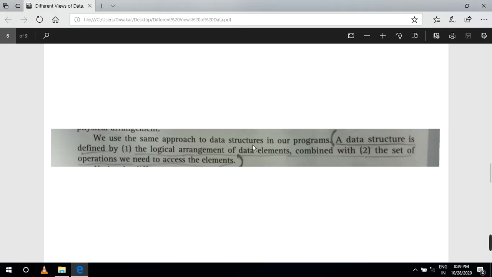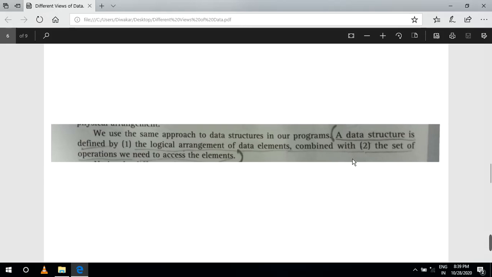இது எல்லா data elements நான் base பண்ணிட்டேன், combine பண்ணிட்டேன். Next you just say for what all the operation we need to access the element. This is the two logic we are declaring for a data structure. Same approaches the data structure, same approaches நம்ம use பண்ணோம்.